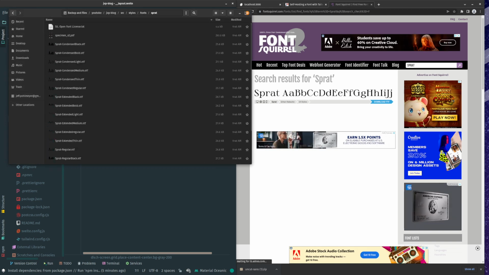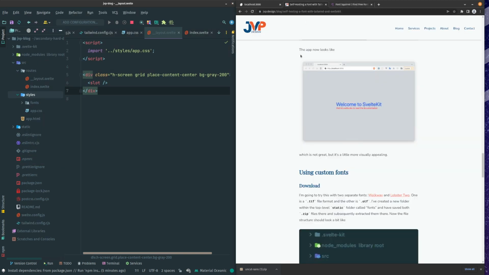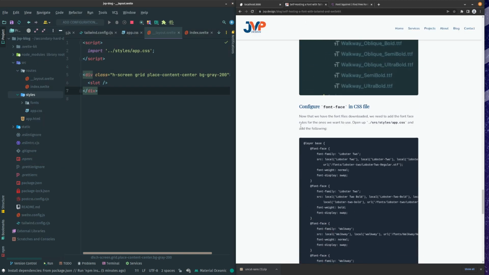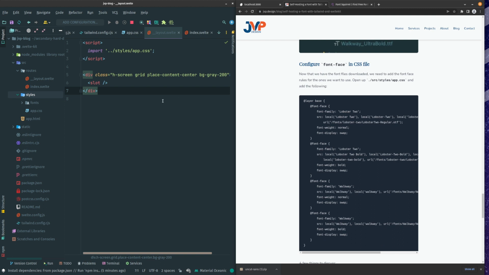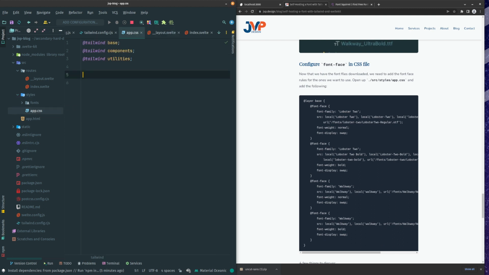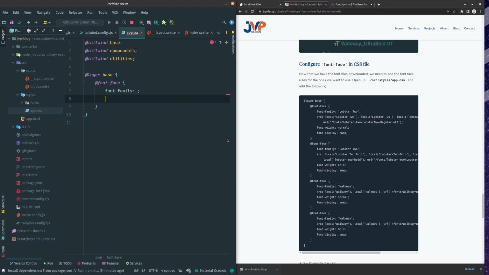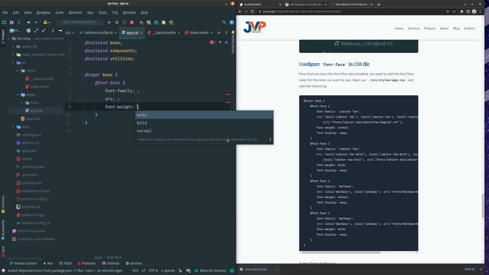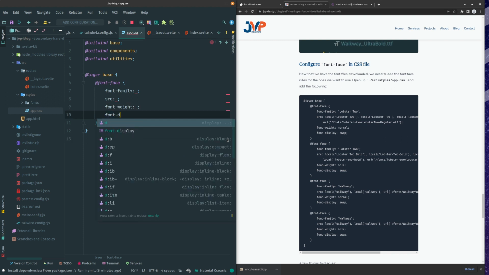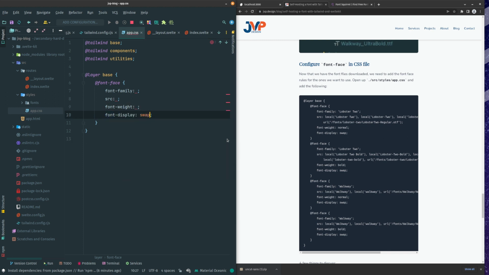So what we're going to need to do is create some font face rules. We've downloaded them, so now we configure font face in the CSS file. Let's go down to here at layer base. We're going to set up some font face groups here. Font face, font family is going to be something. SRC is going to be something. Font weight is going to be something. And font display is going to be swap.